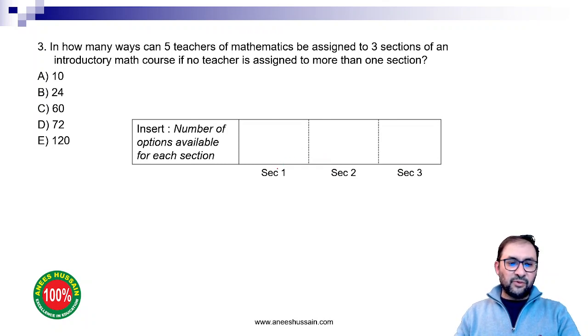So we have section 1 and section 2 and section 3. What we need to do is figure out the number of options available for each section. So for section 1, there are 5 teachers available. For section 2, there are 4 teachers available, 1 less, because remember, once you assigned a person to section 1, that person is not available anymore for the second section. So section 1, 5 options. Section 2, 4 options. And then section 3, 1 less than 4, that gives you 3 options. So you multiply these values together, 5 times 4 times 3, you should get 60 as your answer. So the total number of options that you can choose are 60.